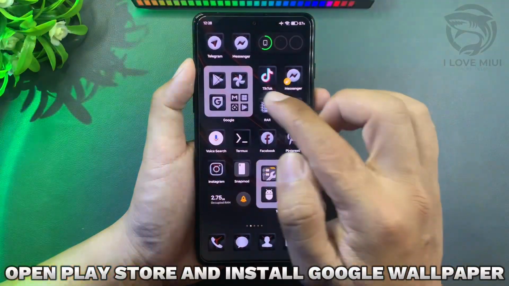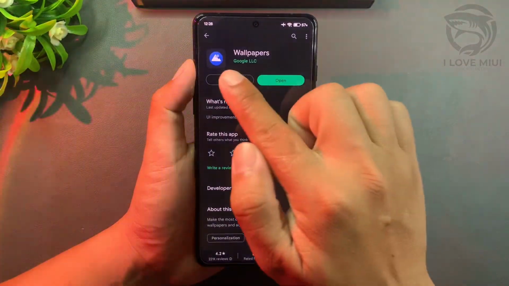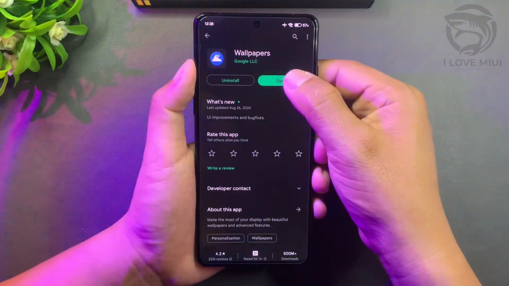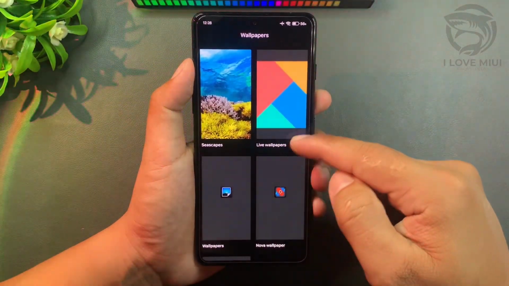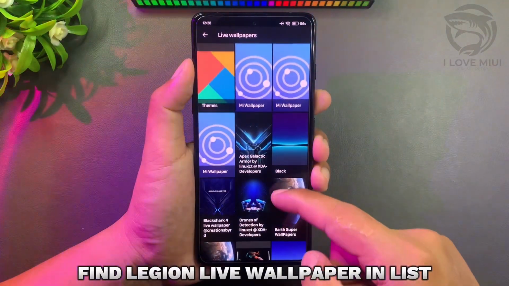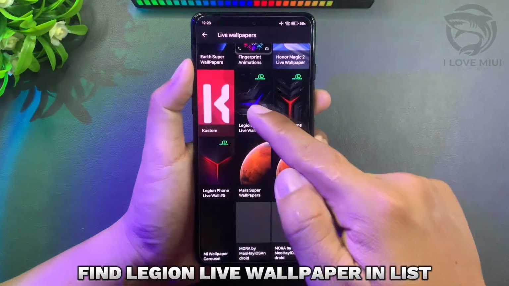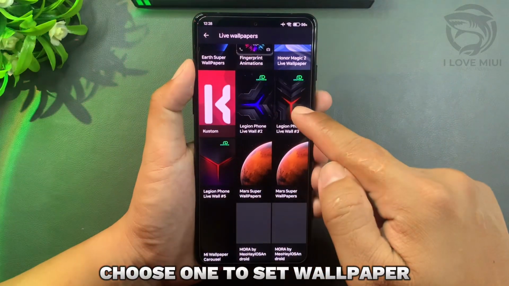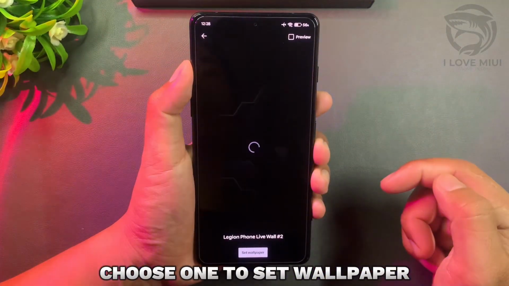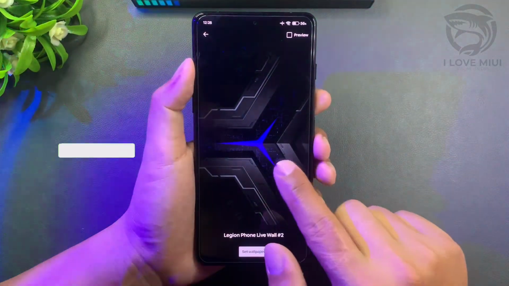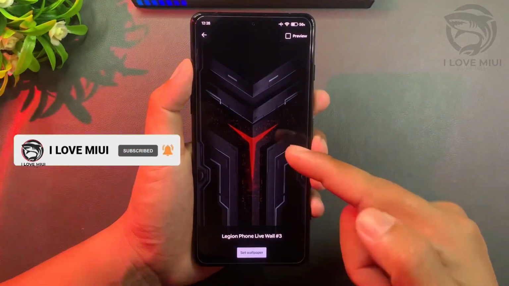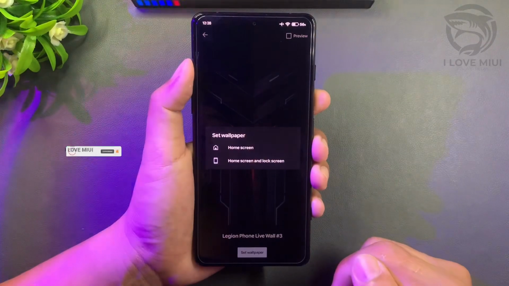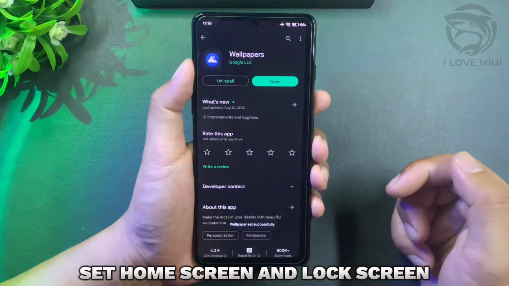Open Play Store and install Google Wallpaper. Scroll down to Live Wallpaper. Find Legion Live Wallpaper in list. Choose one to set wallpaper. Set home screen and lock screen.